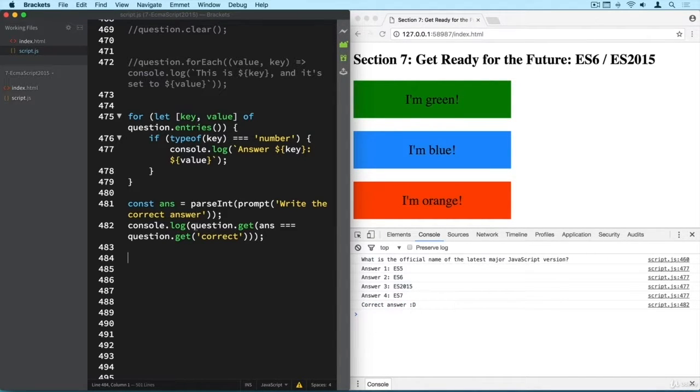So maybe this part here was a bit tricky and a little bit hard to get used to, but I hope that you really understood it. And if not, then just pause the video and take a look at it again. So now you probably wonder why maps are actually better than objects to create hash maps, right? And there are a couple of reasons.